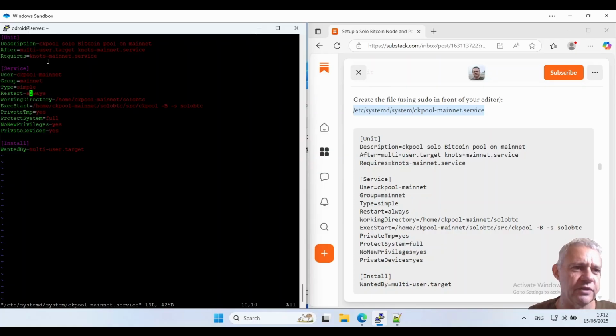Under all conditions, if it stops running, we're going to start it running again. We're going to make the working directory the solo BTC directory where we run it. And to start it running, we're going to run ckpool-b, and we're going to security constrain it. Because of that, we have to add this -s socket option to say store some temporary files that it was going to create in the solo BTC directory.